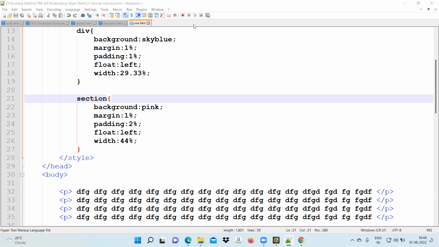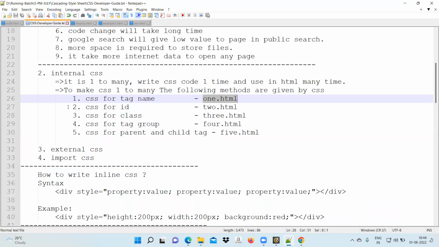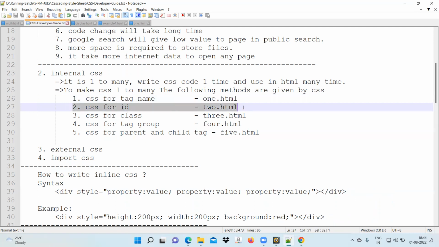Now, after this, we have the next method. That is called CSS by ID. This one, CSS by ID. That will work tomorrow. Okay, see you tomorrow.